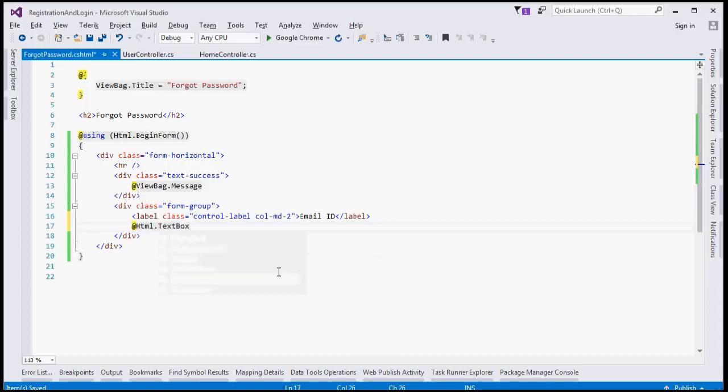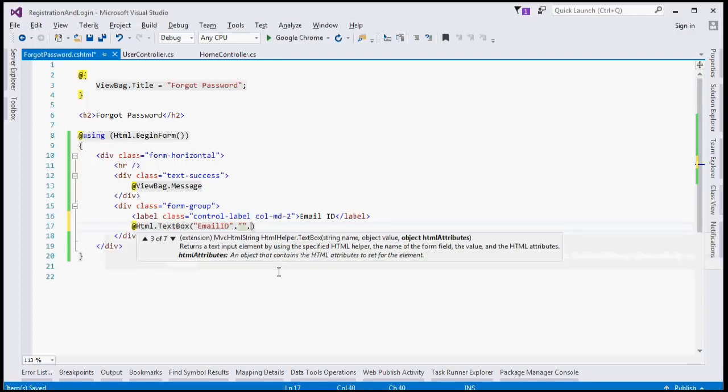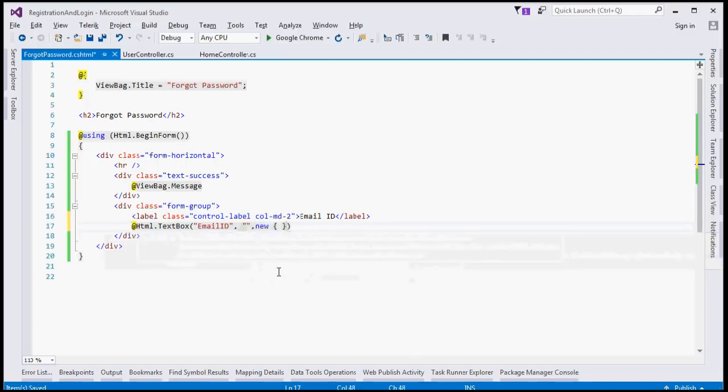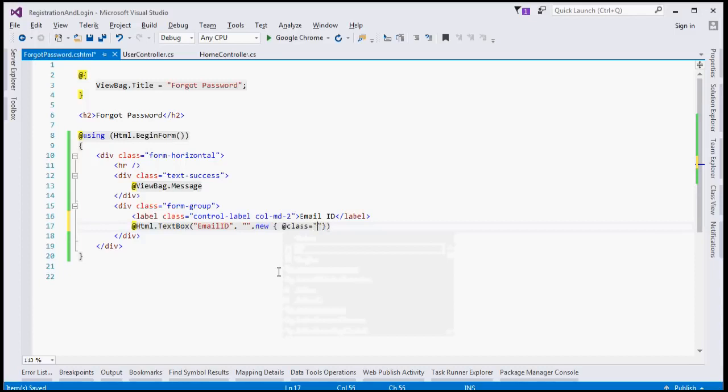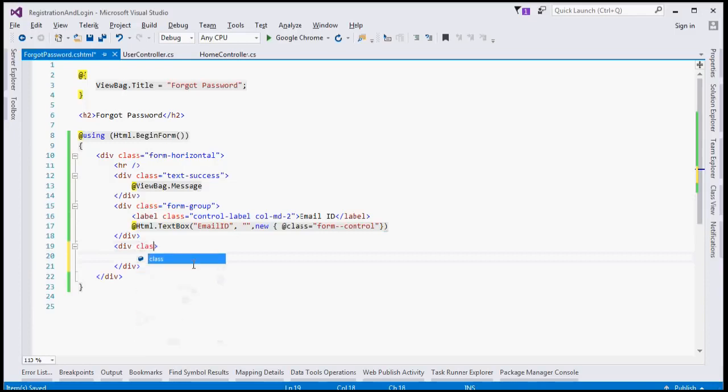Text box, and the name of the text box should be EmailID. Value should be blank, and yes, I will use the HTML attribute, so here we can assign bootstrap class to make the text box look perfect, form-control. Okay, text box is done. Now in the form I will create one submit button for submitting the form.